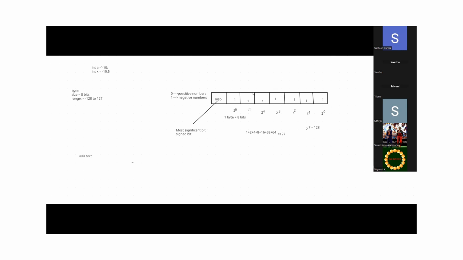Understand or not? Okay, guys, hope you understand what byte is, what the range of byte is, how we calculated the positive number byte range and negative number byte range, what the signed bit is, and what the MSB is. Everything, I think, you understood, right?